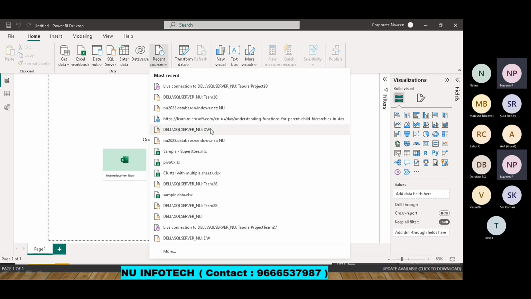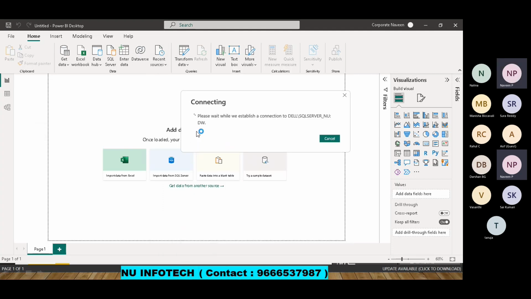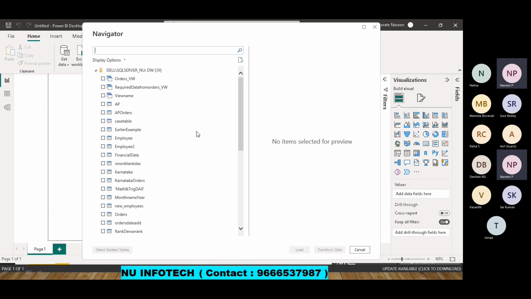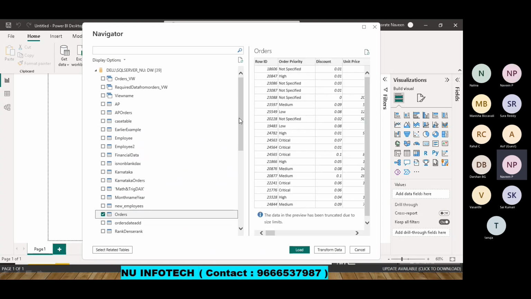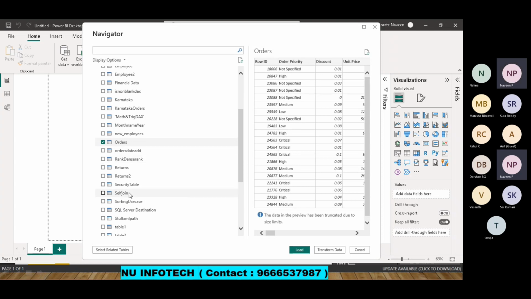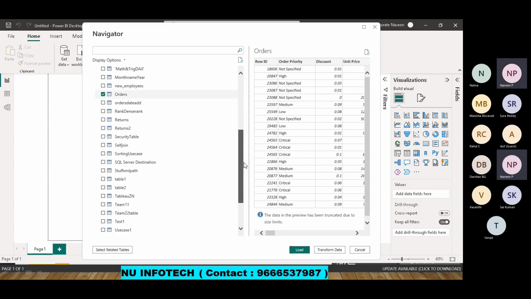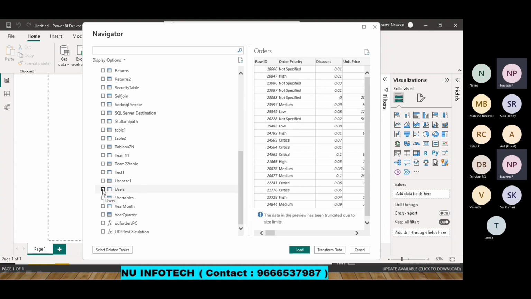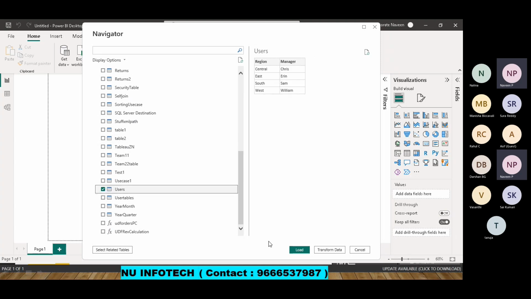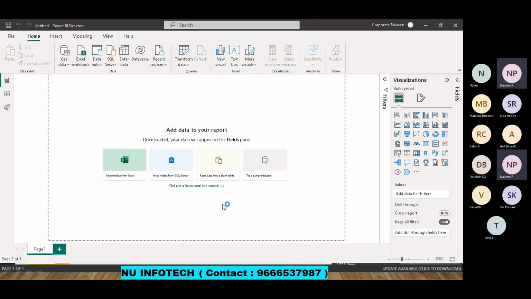If I have recently connected data sources, let me just connect with this one. I'm connecting with the previously established connection so that I don't have to provide anything here. But in our classes, we will load the data providing the server name and everything. If you look, we can select the data like this. We can select multiple tables. See, I selected two tables and load the data into Power BI.